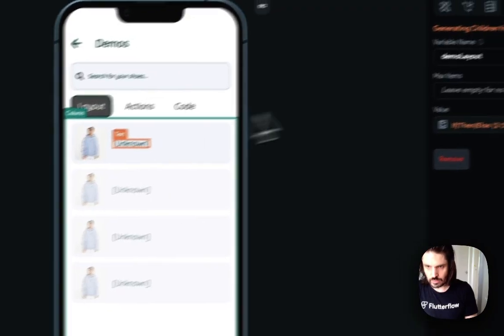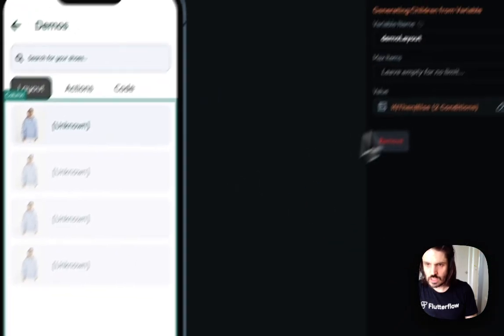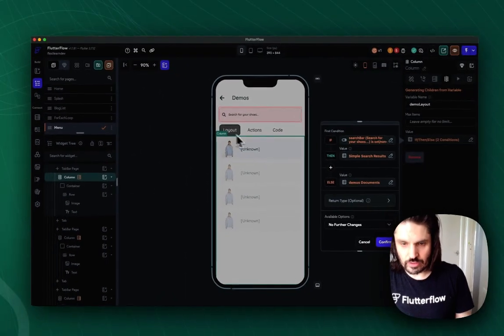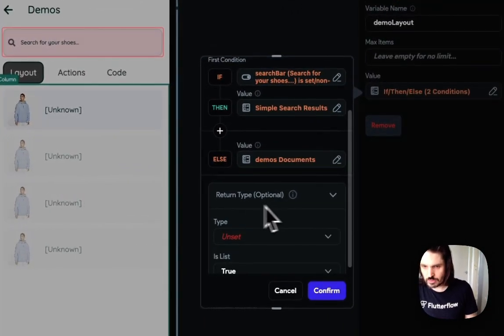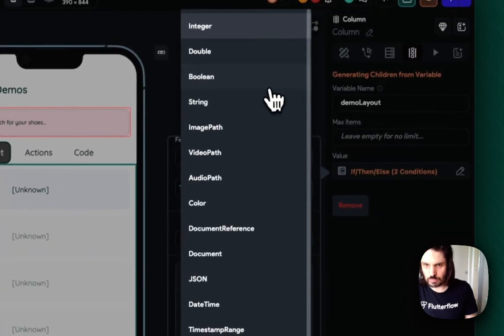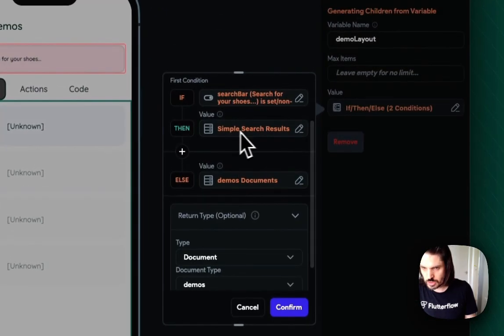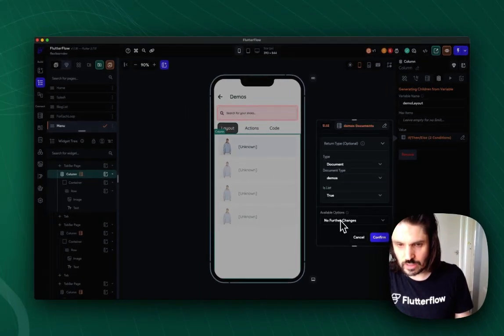Now we're back here. I would have to connect these up again, which I'll do in a second. But we now want our filter for our category. Well, great. We can add that now here. So make sure you set the return type. The return type we know in both cases is going to be a document, and it's going to be a demos document, whether it's the simple search results or the demos documents, all of them. And it's a list.